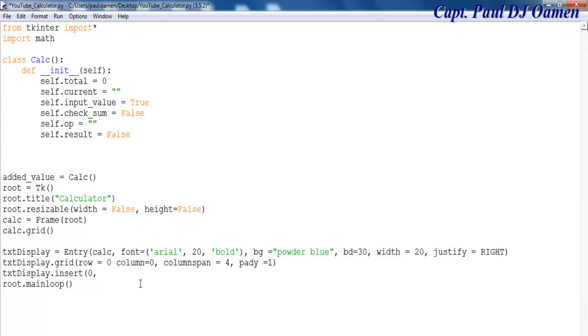Comma. There we go. Okay, let's run it and see what we've done. Oh, there's a comma missing here. Alright, so that's for the frame.